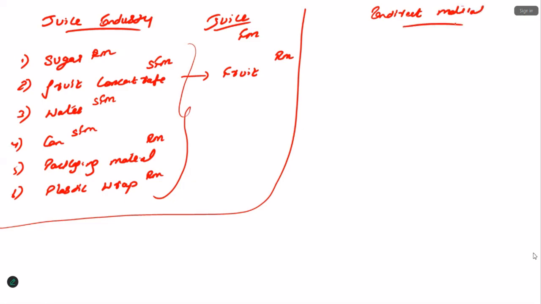What are indirect materials? Indirect materials are the materials which are used for processing. You can work on those. You will buy the material, but you will not sell it. Indirect materials are your consumables. You will be buying those, using those, and getting the finished product.